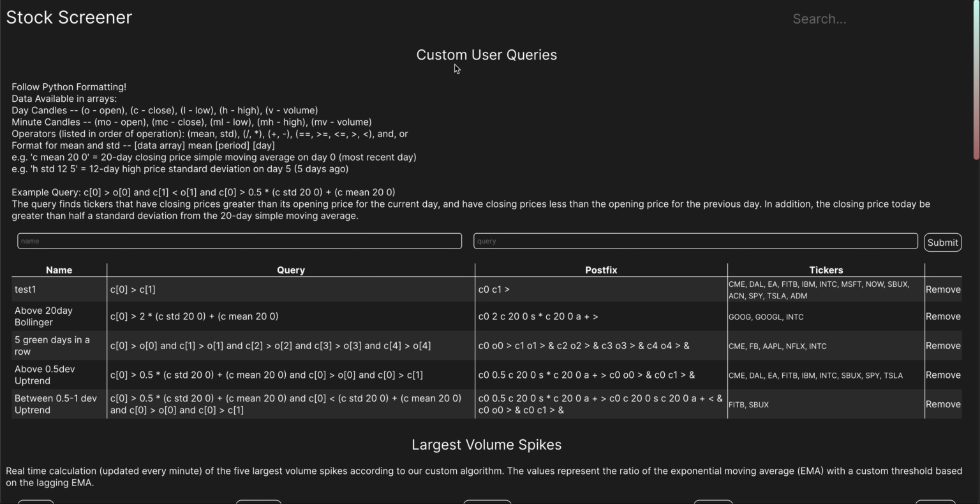For our first advanced function, we have custom user queries. We made it so that our backend parses Python formatting, and the prices available are day candles and minute candles. These can be used in conjunction with operators that we provide here. We also have mean and standard deviation available, and you can see how to use them right here. The example query and explanation will help users understand how to write a query.